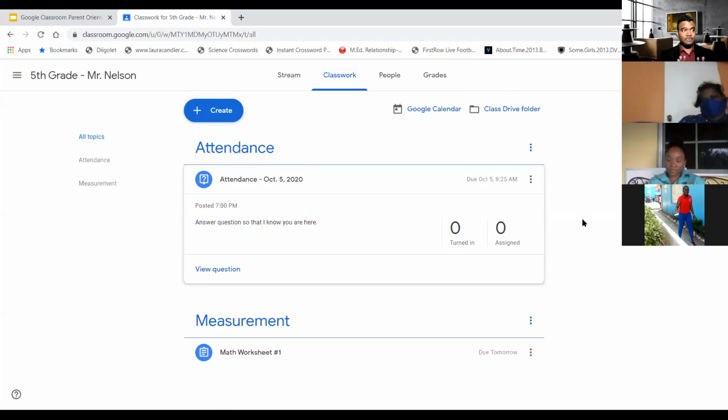It could be right in front of you and you say, okay, go on Google Classroom. There's an assignment on there. You need to do it now. Take out your iPad or whichever computer they're working on. They can work on it right away.